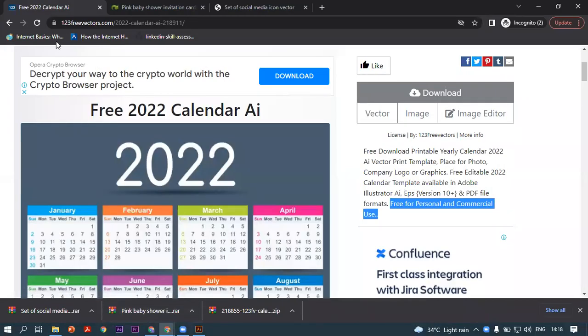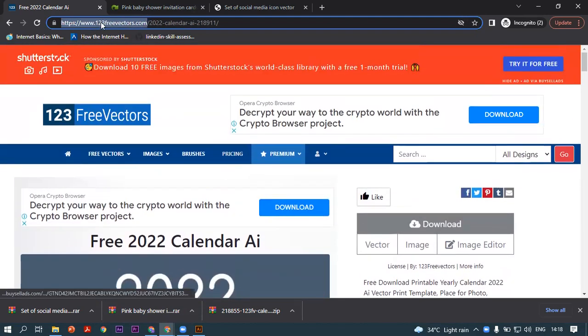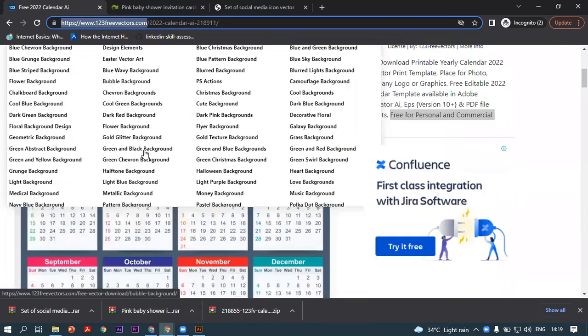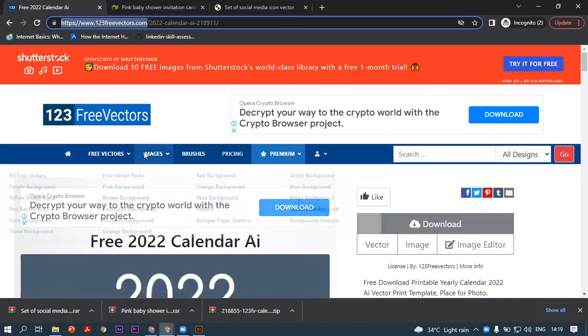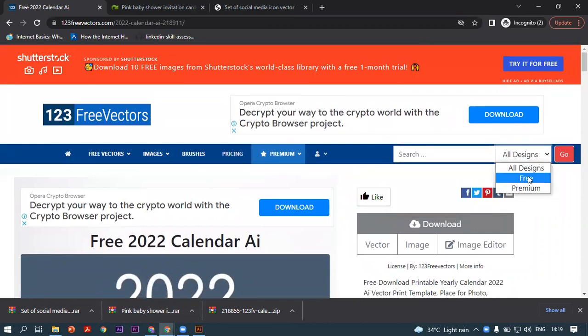Right, so we have seen the website where we can download the vectors for free, and one of these is this 1 to 3 free vector. From there you can see some other categories also. If you want to search from here itself, then you can search it, and here there are free and premium options.